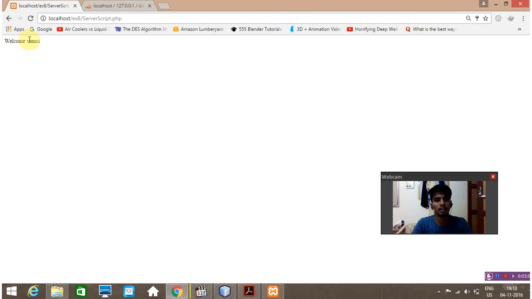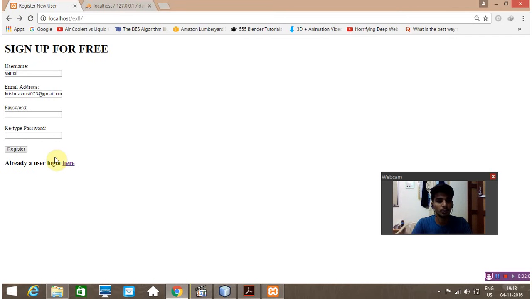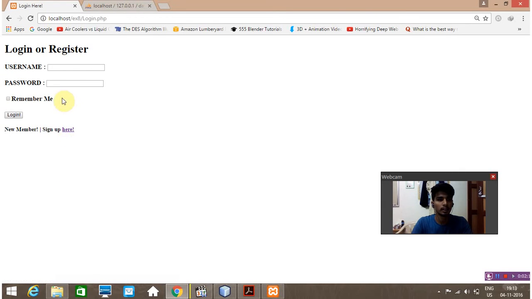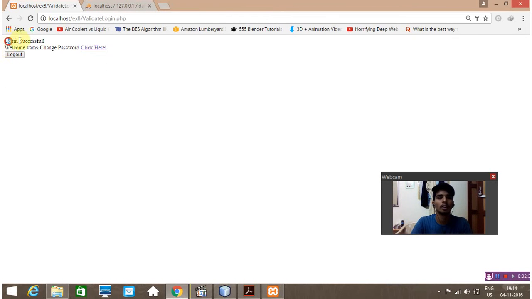Here, as per the output I told, it says welcome and displays the name we have given. If you are already a user, you have to click here, the already login page. You enter the username that you have entered before. I am giving Vamsi, then the password which I have given. If you want to click remember me, that means password and username, you can tick the checkbox and press the login button. Here it will show login is successful and welcome, that means the username which you have given.